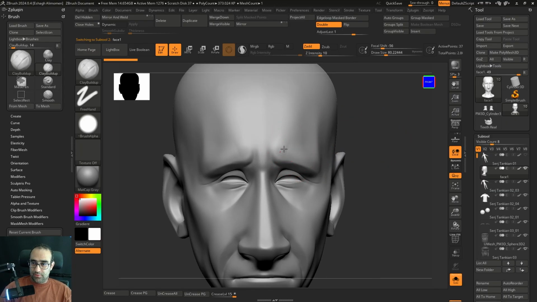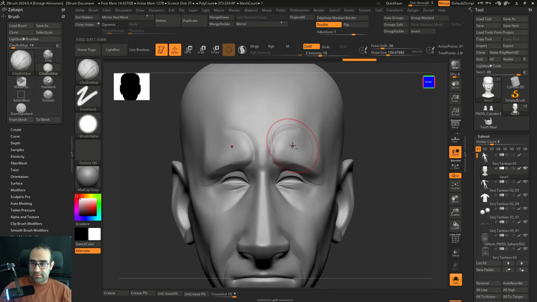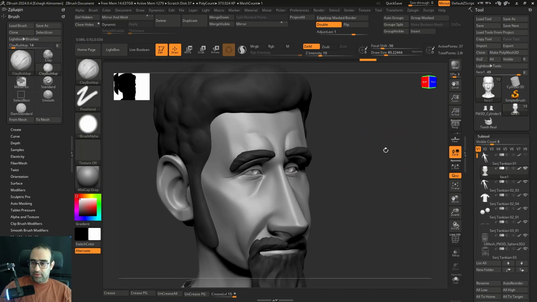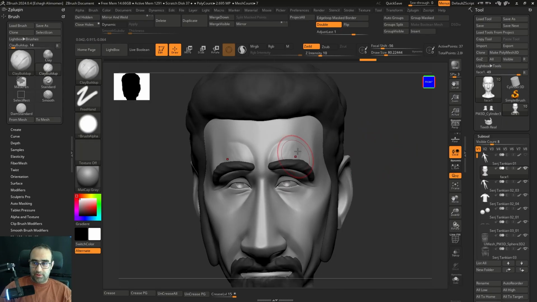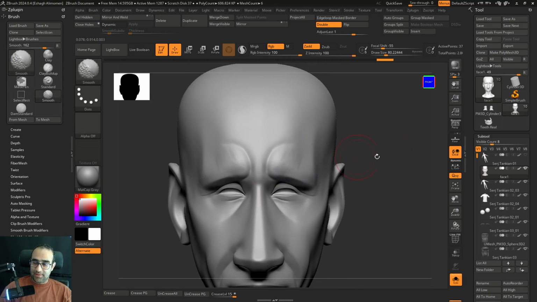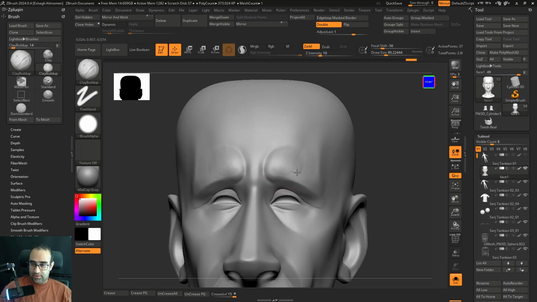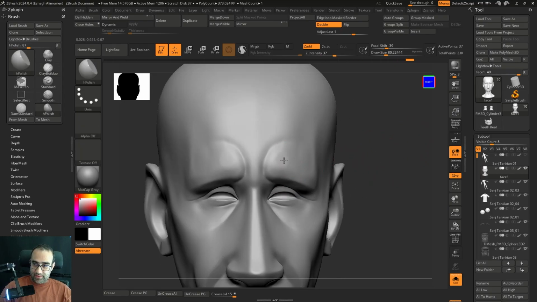Here I need to do more exaggeration. There is a shape here like this, and I need to add some volume here to make it look more like him. Is "look like him" correct in English? I don't know. Please help me with my English. If you see I'm saying something really wrong, please write a comment. Then I learned something that day.